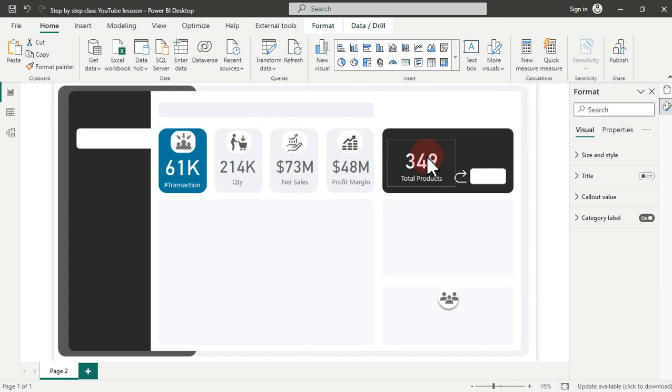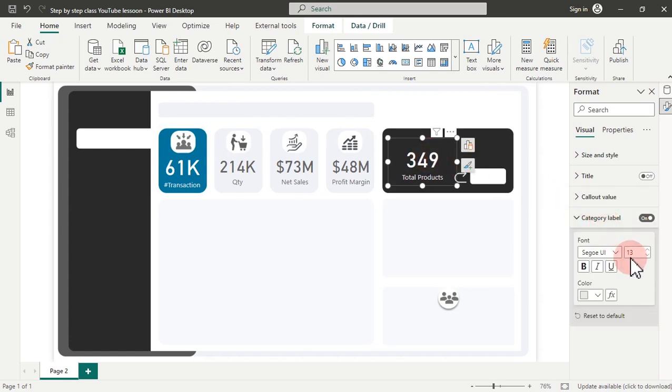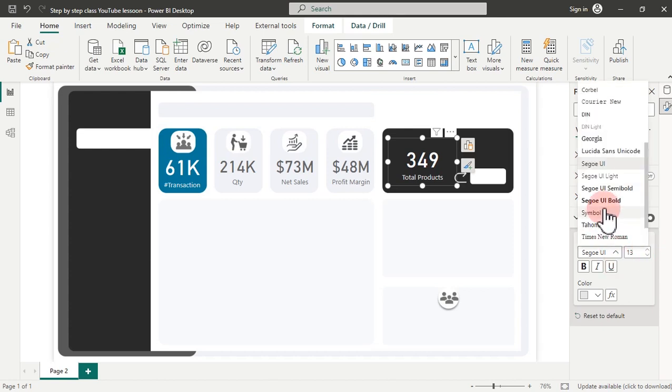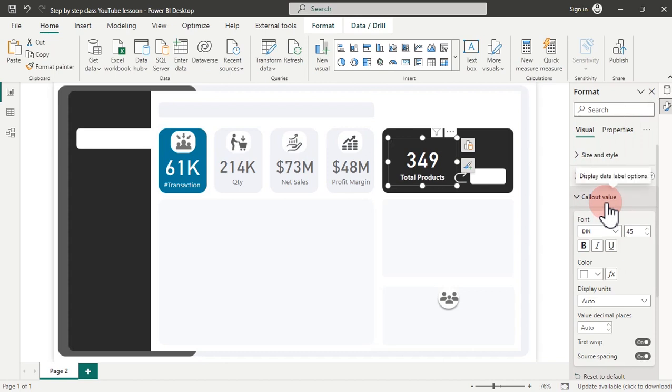So I can actually expand it a bit, and I can just take it. You can decide to bring it down like this. And for this particular color category label, I want to make sure it's a bit bolder than this one here. Click on this and select this particular one right here. I think this is better, way better.